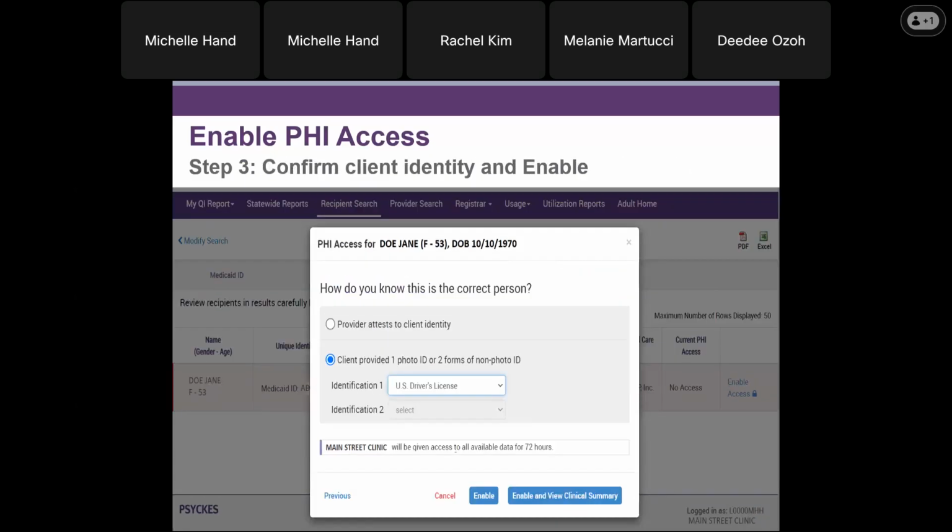And then you'll have to answer how you know this is the correct person. So here you can select that the provider attests to the client's identity, or the client provided one form of photo ID or 2 forms of non-photo ID. In this example, we chose that the client provided one photo ID, and that was the U.S. driver's license. And next you can click Enable, or Enable and View Clinical Summary. Enable will bring you back to recipient search, and Enable and View Clinical Summary will bring you right into that person's clinical summary. And then there's just that note on the bottom that says Main Street Clinic will be given access to all available data for 72 hours.